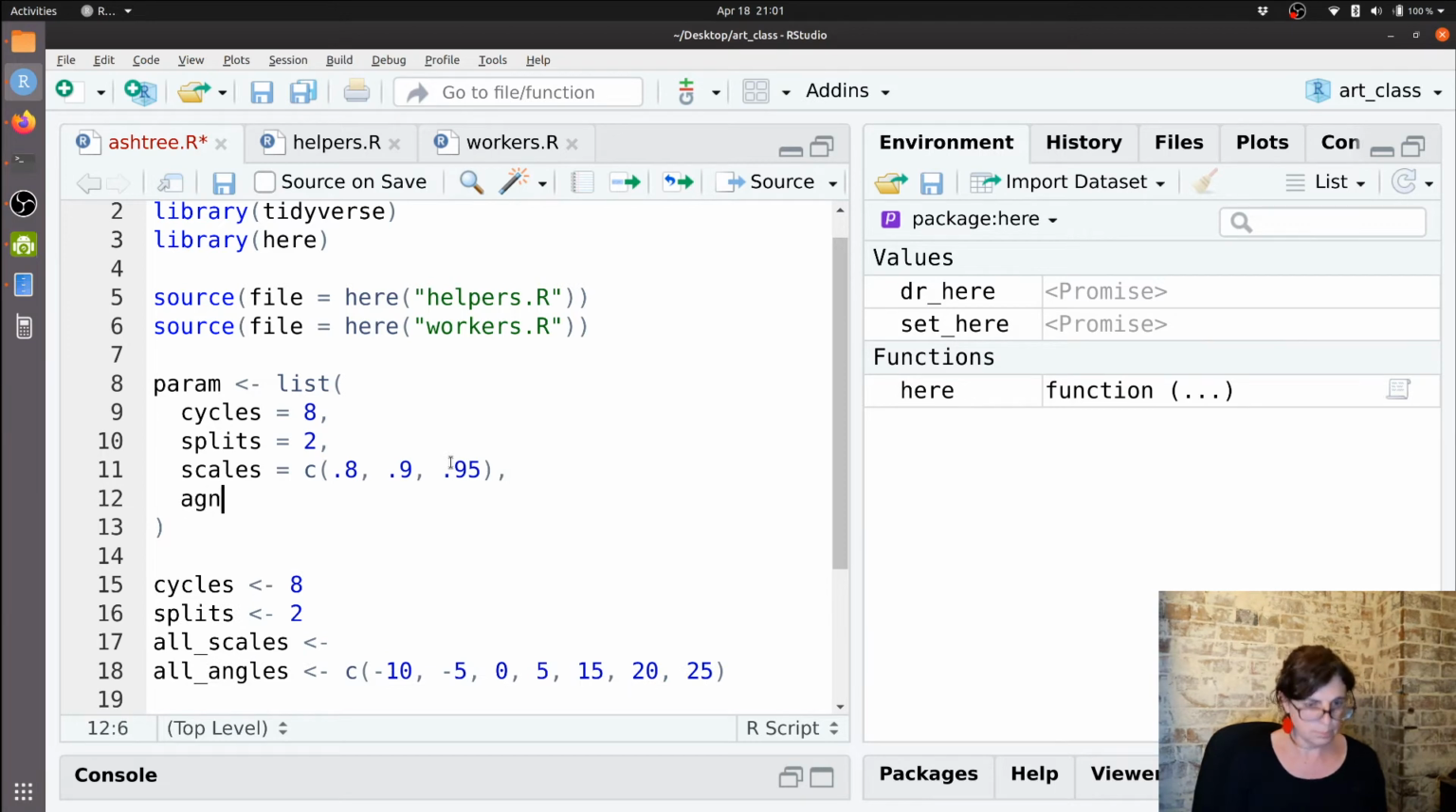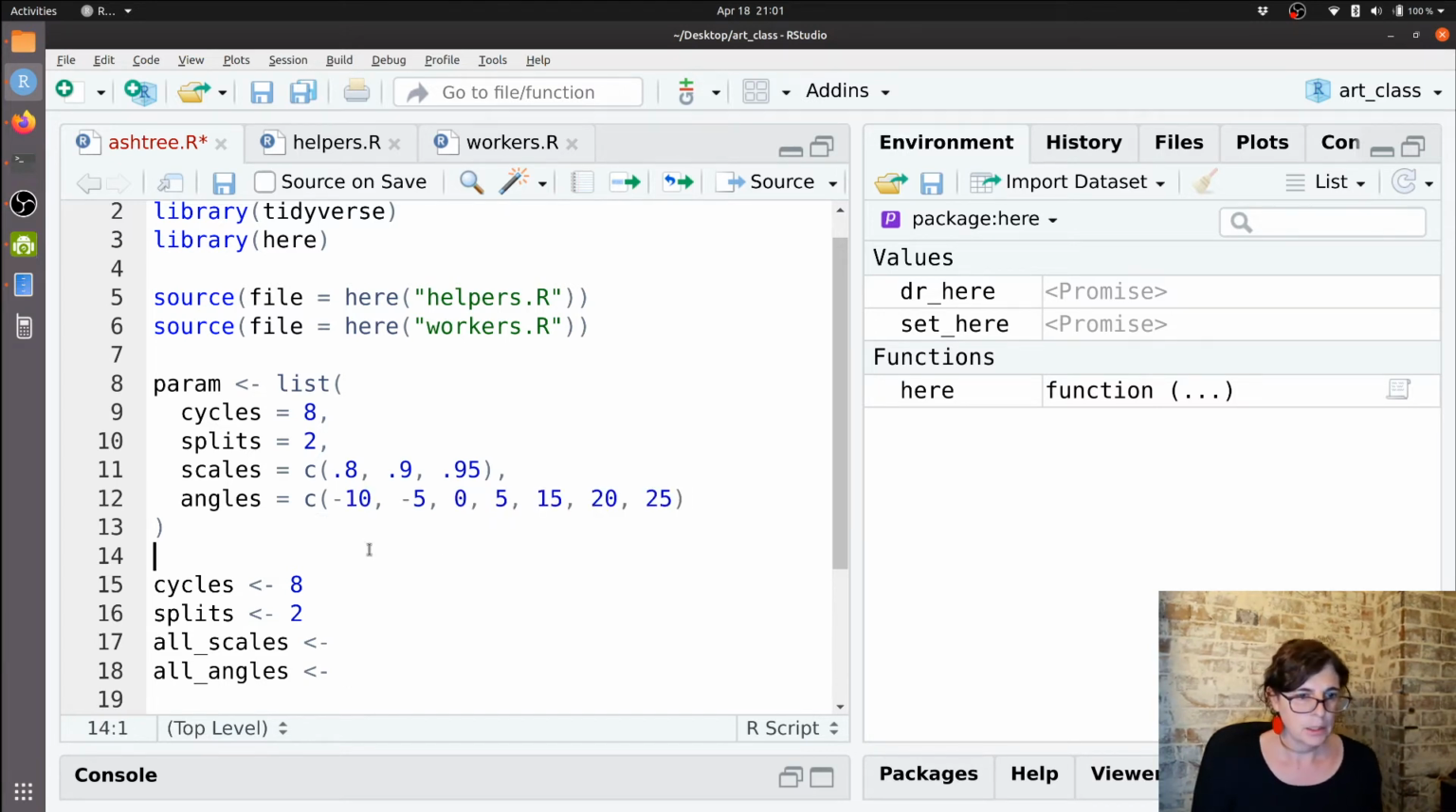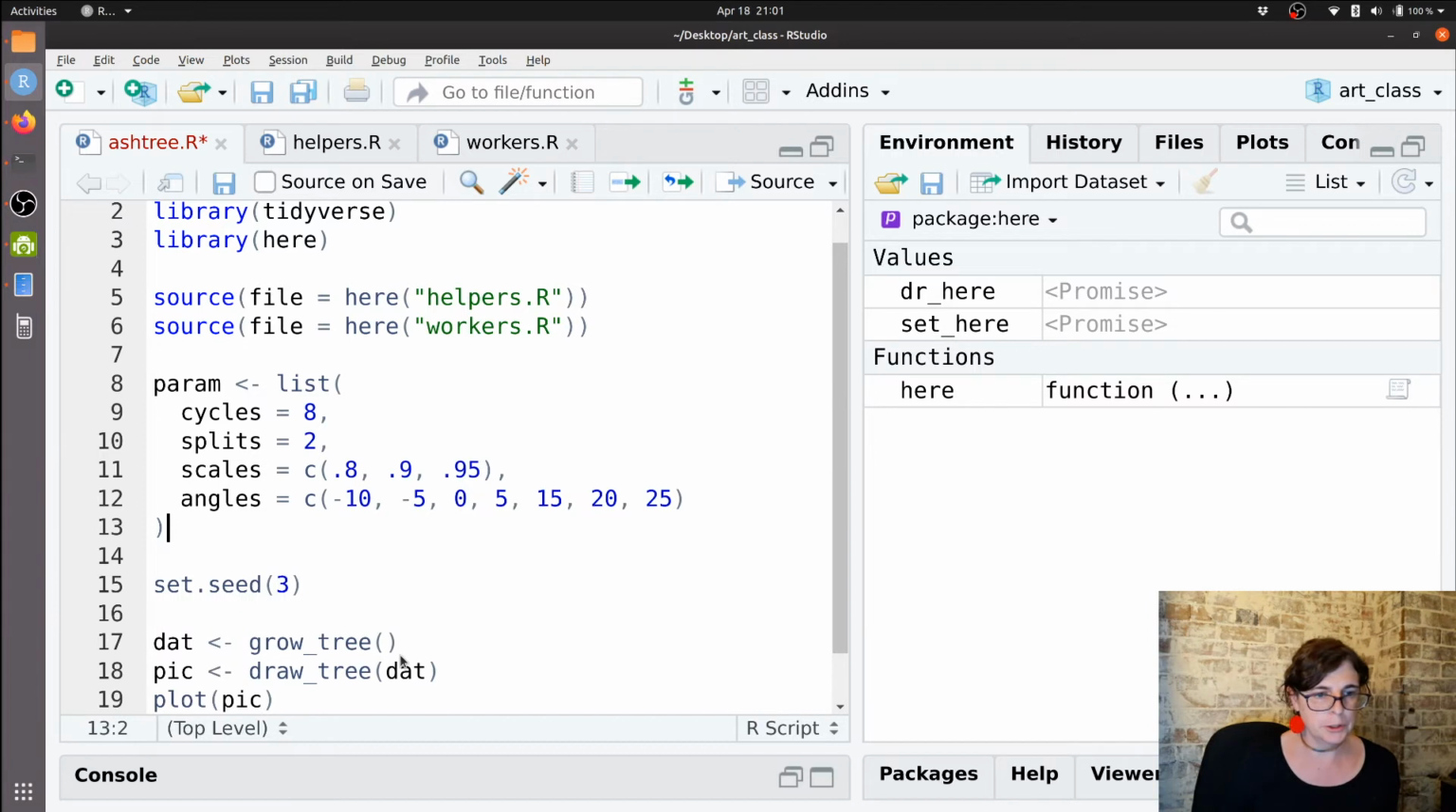And angles, angles, of course. Yes, I'm going to work on my typing, I know. And paste that over there. And so then what we're going to do is adjust our grow tree function so that it takes a single argument, and it's just going to take that parameter list as its input.